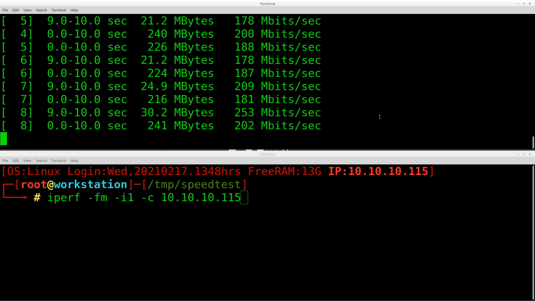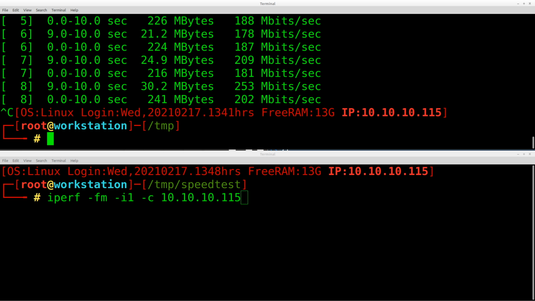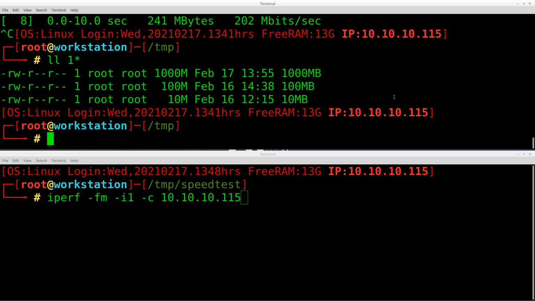Well, that's using iPerf. Let's go ahead and try it with some files that are already on your PCs. This is iPerf, which is an excellent tool, but we may not have that. Maybe we're working with Python. So on your computer, if you do an ll 1*, you should see that you have a gig file, a 100 meg file, and a 10 meg file. We're only going to use that gig file. By the way, this is in the temp directory, so be sure you're in /tmp. Look in that /tmp directory, and you can see that we've got that gig, 100 meg, and 10.